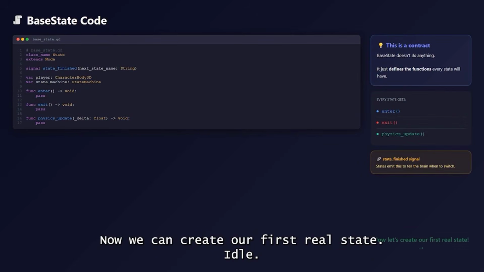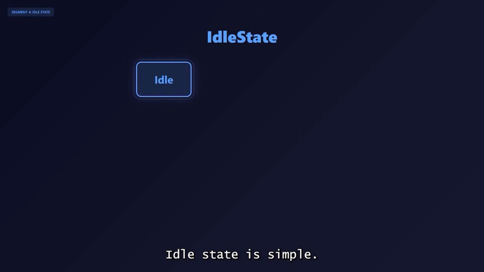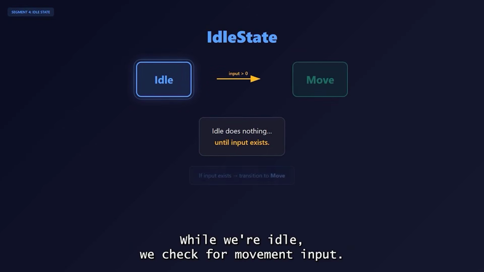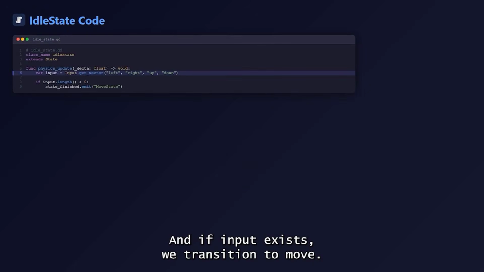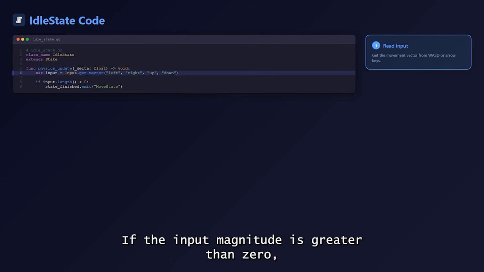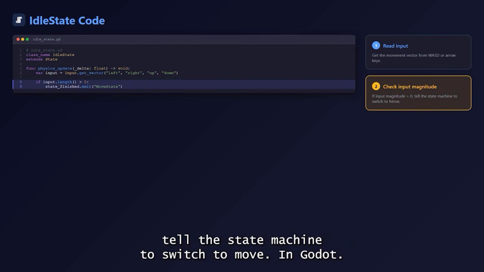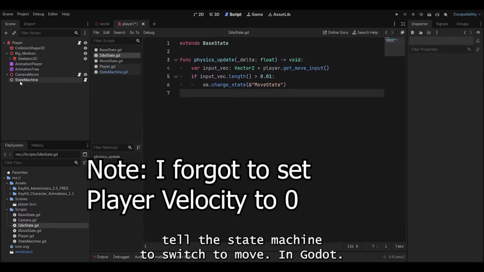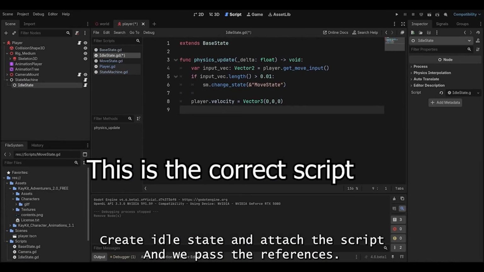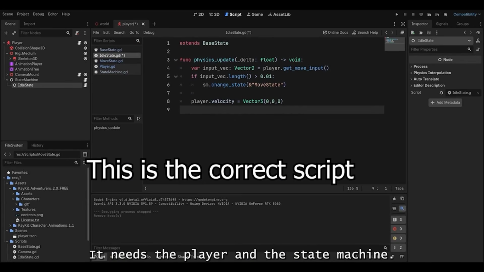Now we can create our first real state, idle. Idle state is simple. While we're idle, we check for movement input, and if input exists, we transition to move. Here's the code. Read input. If the input magnitude is greater than 0, tell the state machine to switch to move. In Godot, create idle state and attach the script. And we pass the references it needs, the player and the state machine.